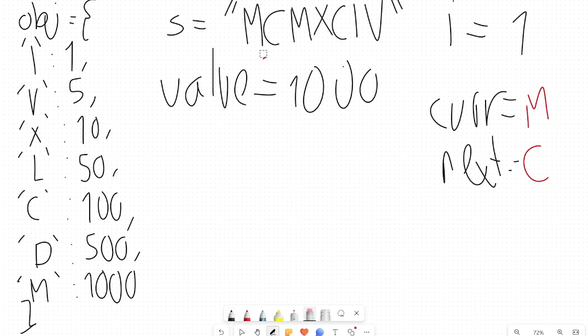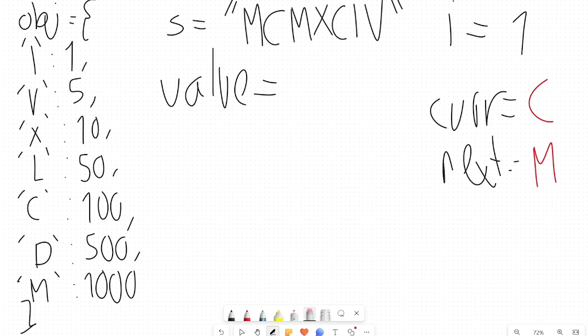Current is now C, and i plus 1 is M. So we check, is the current C smaller than next? C is 100 and next is 1000. So we know that C is smaller than next, so we remove 100 from our value. So now our value is 900. Then we increment i. i is now 2.